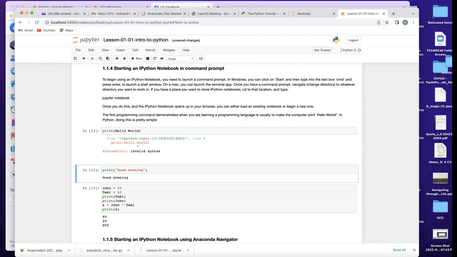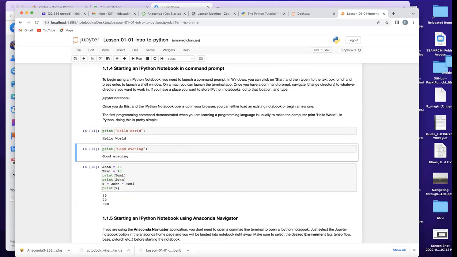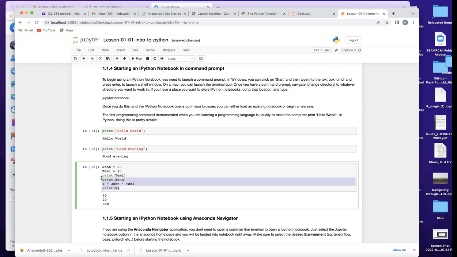Let's try this. Can you see? Syntax error. This is a word, so you have to put it in inverted commas. They call it a string element. Now it is going to work. So like the example I gave to you here, let me just do it one after the other.